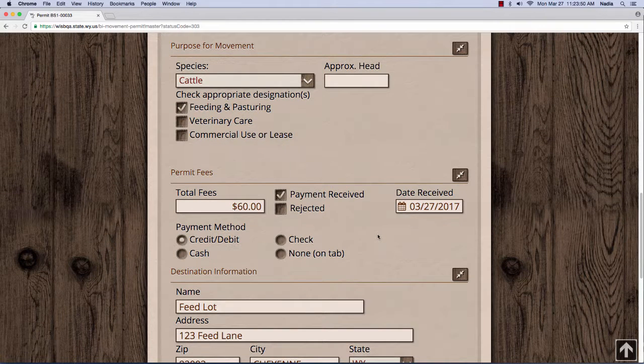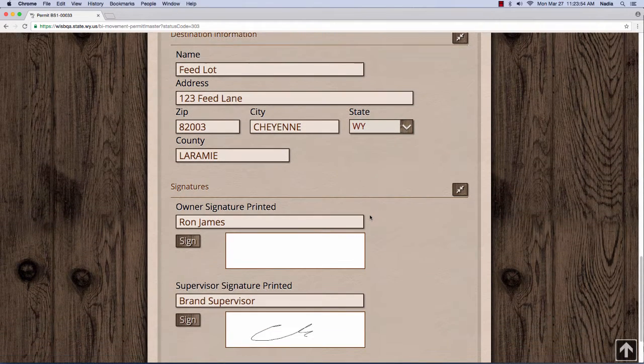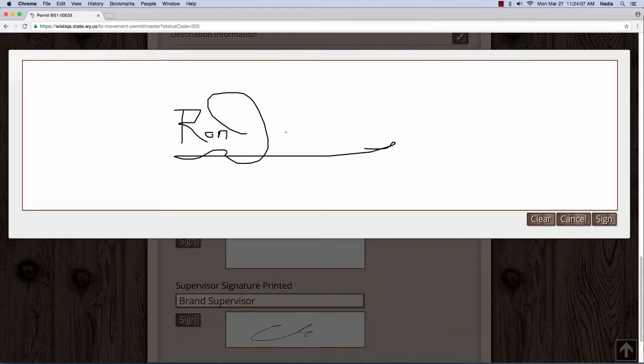Signatures. The owner signature printed section will automatically populate with the name of the owner. The owner should sign in the signature field. Select the sign button, which will cause the signature box to appear in which the owner can sign using his or her finger if on a tablet. Select clear to erase the signature and start over. Cancel to exit the signature box without saving changes, or sign once satisfied with the signature.